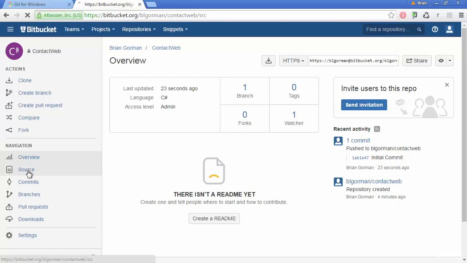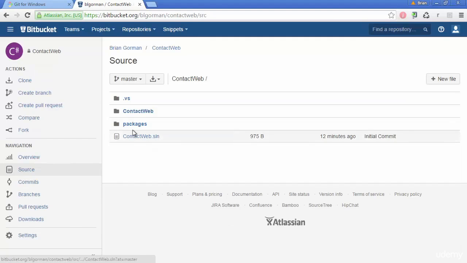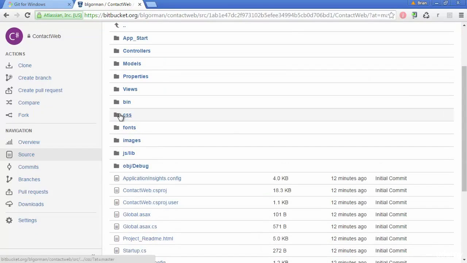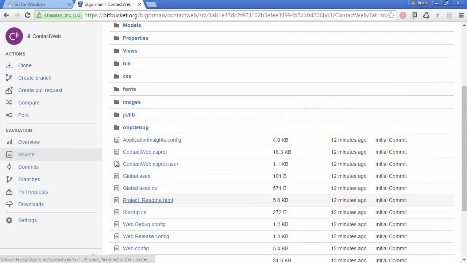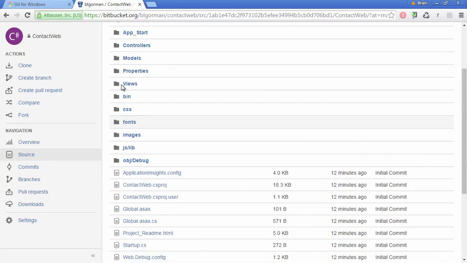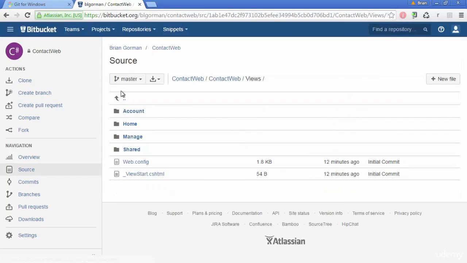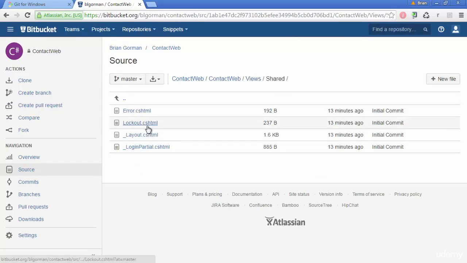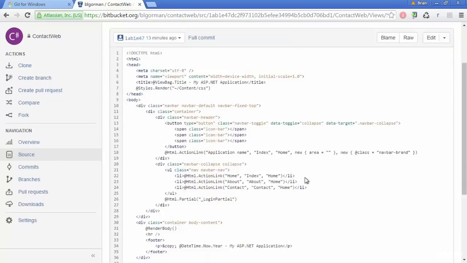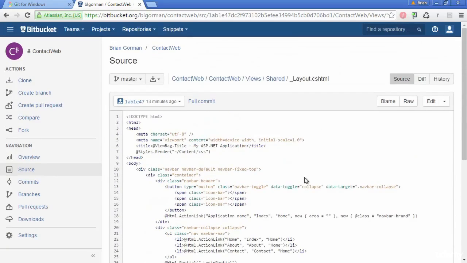You can look at the source control directly. I can go into each of my folders and pull up my code. So if I wanted to look at, for some reason, my shared layout under my views, I could go to views, shared layout, and there I can see my code all right there in this current version. So we have successfully now wired up our change management source control to use Git against our BitBucket repository.